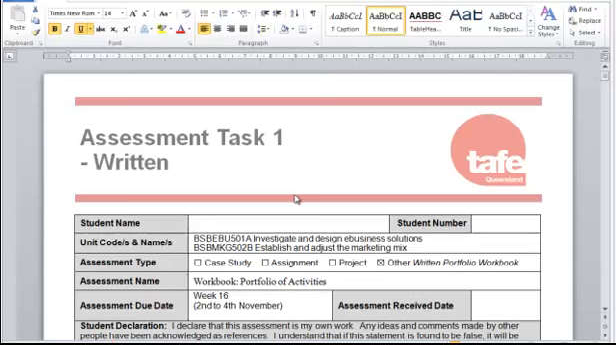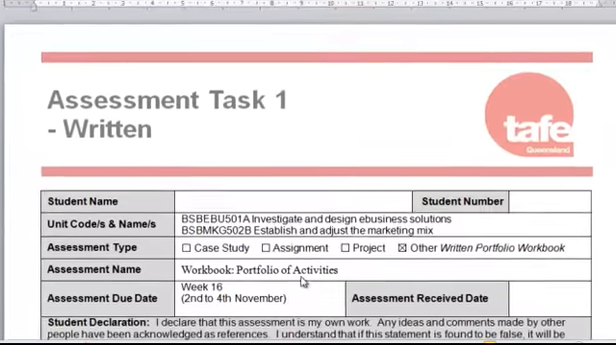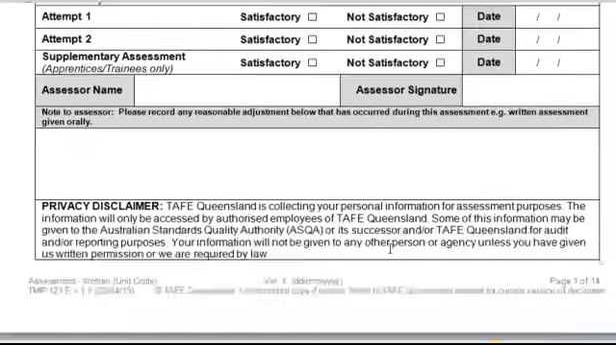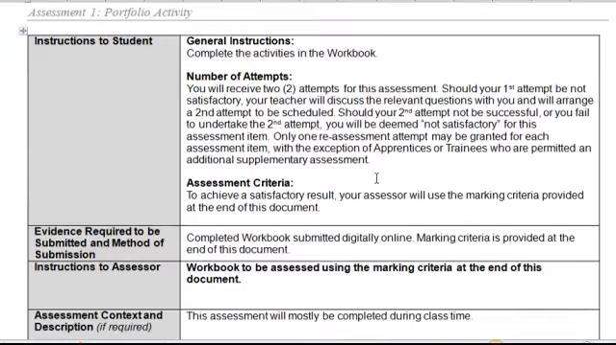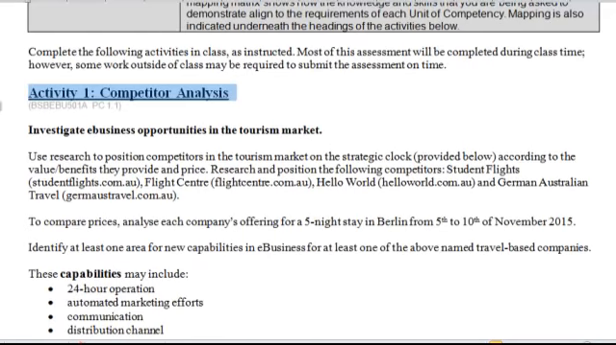This video is designed to help you with assessment task number 1, which is the workbook portfolio of activities. There's some information that you should read through, instructions, and the first activity is a competitor analysis. Note that there's a separate YouTube video that explains how to do the strategic clock analysis.